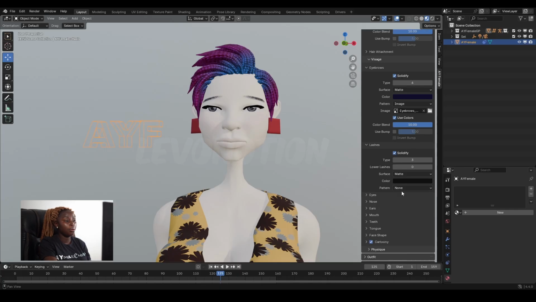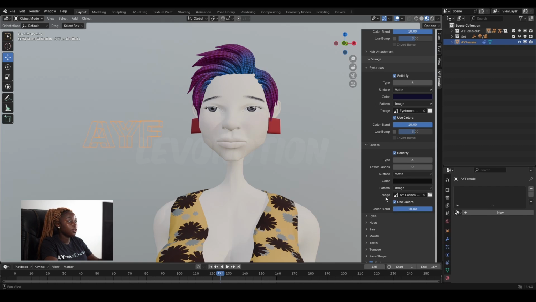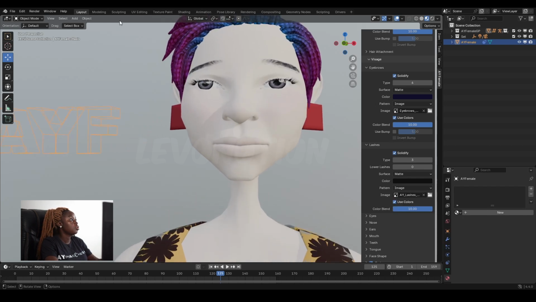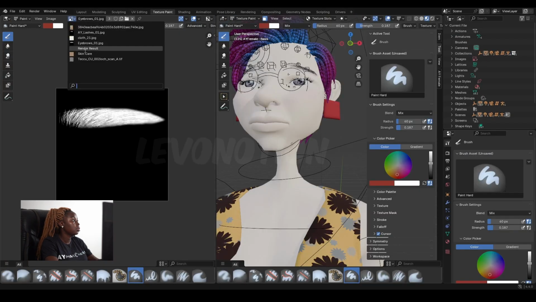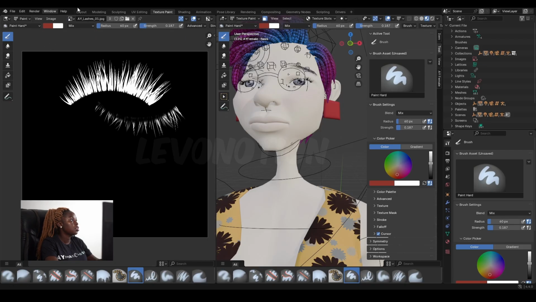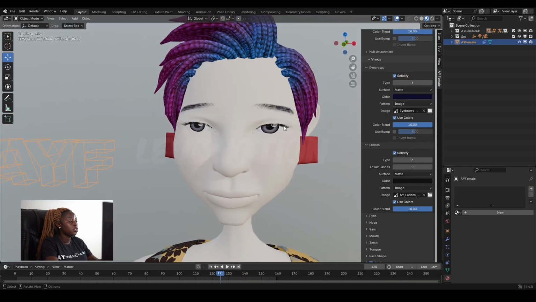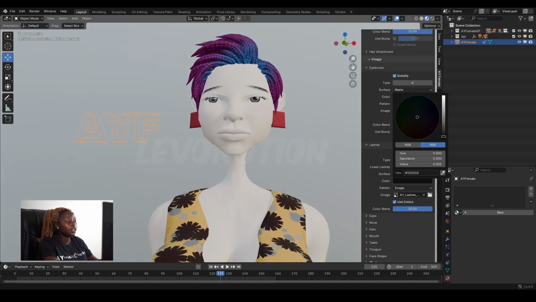Lashes also use a black and white image. So let me click on image and bring the lashes in. AY lashes. Let me show you what it looks like. Texture. So this is the lashes, the under layout, you can see. So you can add any lashes, add any eyebrow, change the color of the lashes if you want.